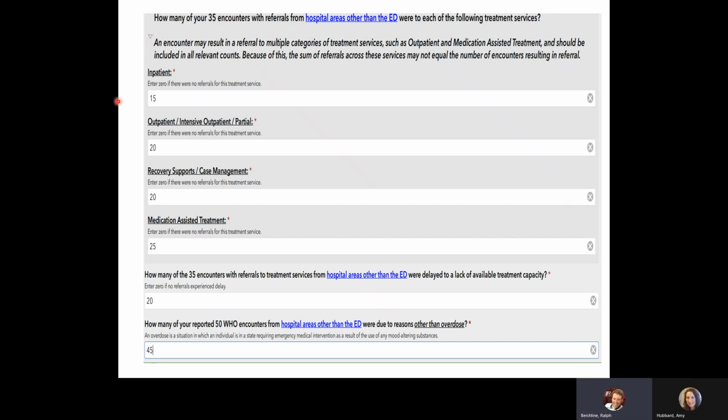Questions regarding the impact of the lack of treatment capacity and the number of encounters resulting from reasons other than overdose follow the referral categories once again. This allows for comparison against those presenting in the ED.